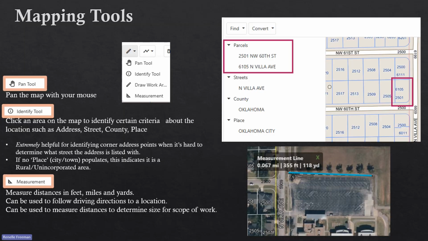So let's talk about some of the mapping tools that we have available. Of course, there's a pan tool. That's just to pan the map with your mouse. We have an identify tool. This is a new tool and it's very handy. Basically, you can turn that tool on and then click anywhere on the map to identify certain criteria about the location, such as address, street, county, place. We may additionally add some other stuff there that might be helpful at some point, but that's the majority of the general information that's there now.